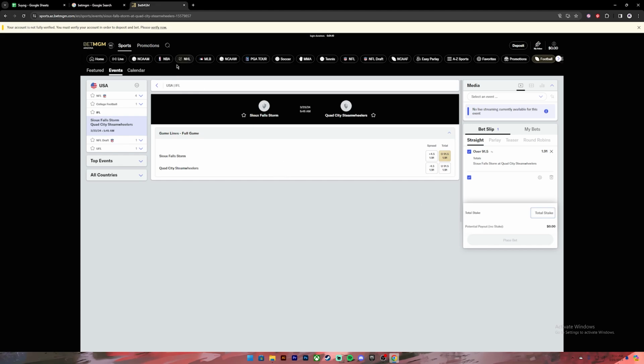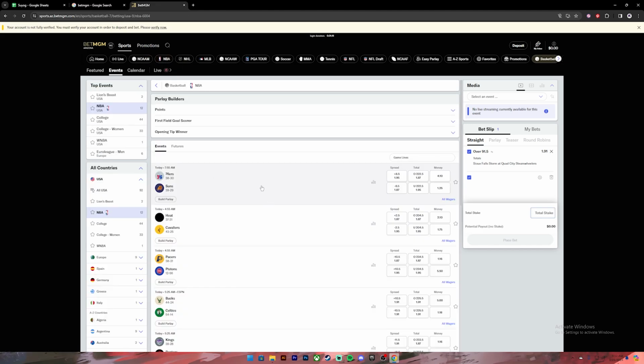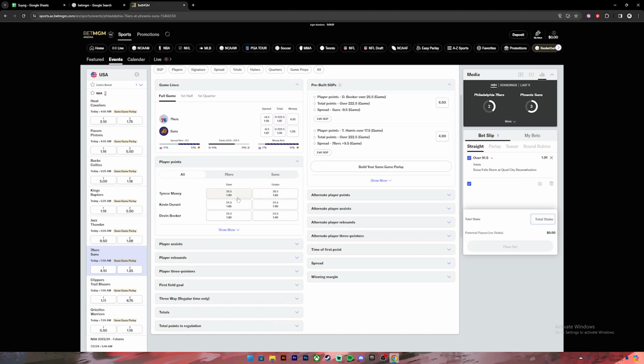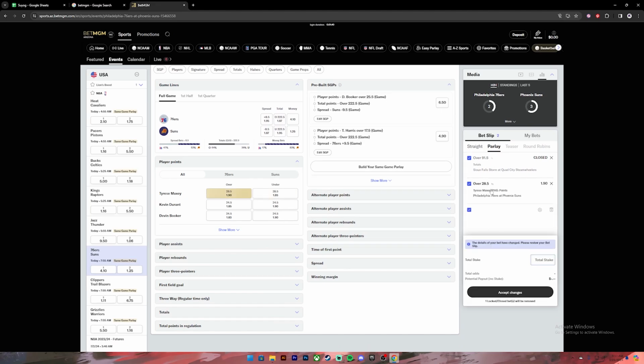For example, basketball. I'll just click on this NBA. Then I'll select this game. And then I'll select this odd. Just like this, you can add up to 15 different odds.